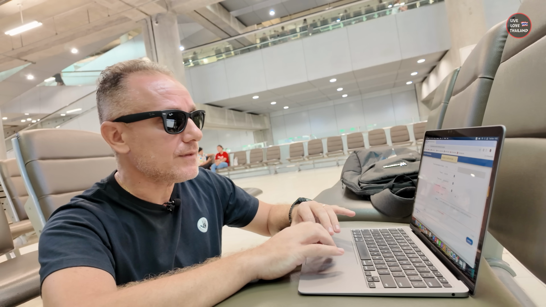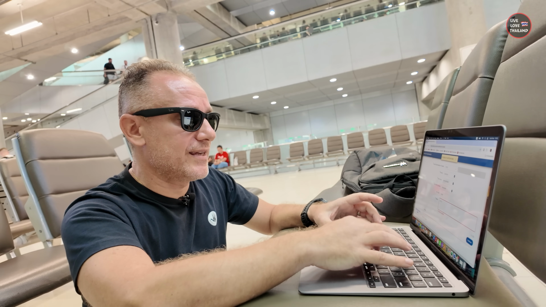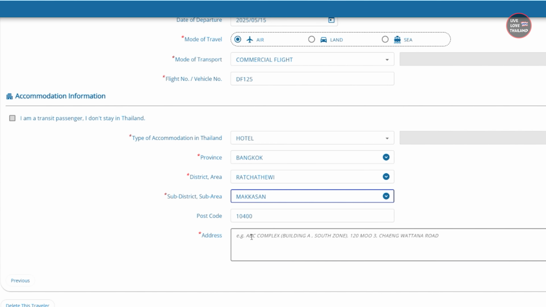Postal code. After that, you have postal code and it is automatic. Let's say we are staying in a hotel called Naza Hotel, Ratchathewi, and that's it. Press continue. Now the third page. And the third part is health declaration.